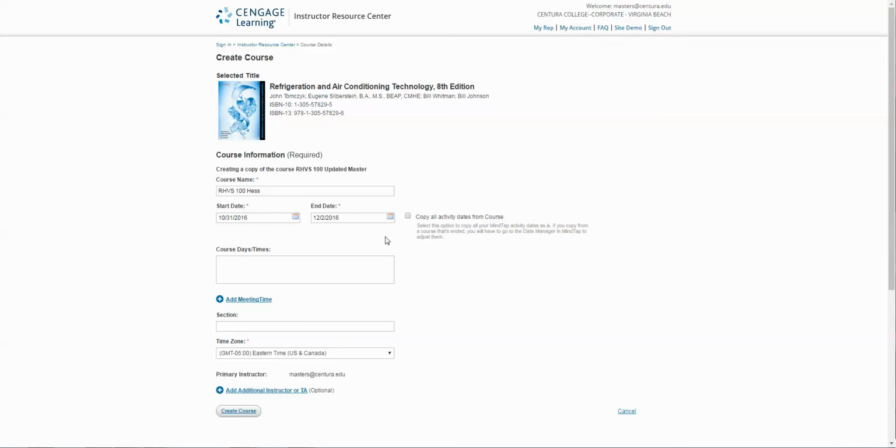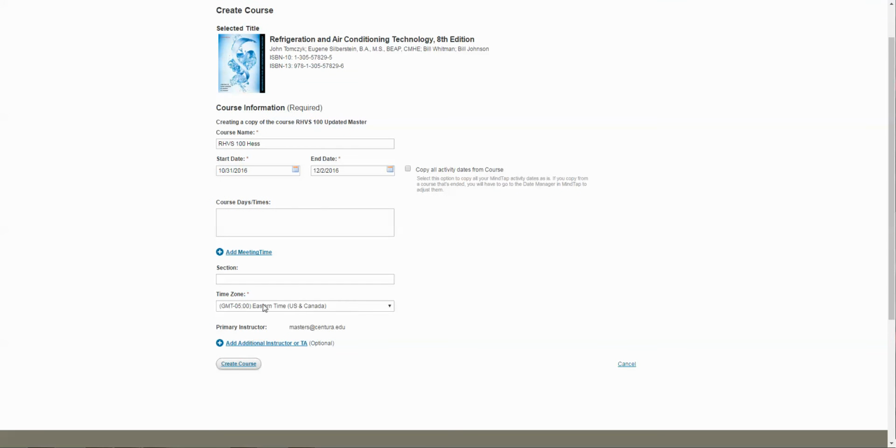Make sure that these dates are correct. If you make the end date a lot sooner than your course actually ends, students might ultimately be locked out of the course once this end date would arrive. You can edit this later though, so don't be too worried. Then I have to make sure that I have the correct time zone listed down here, and I can add another instructor to this course if I want to.